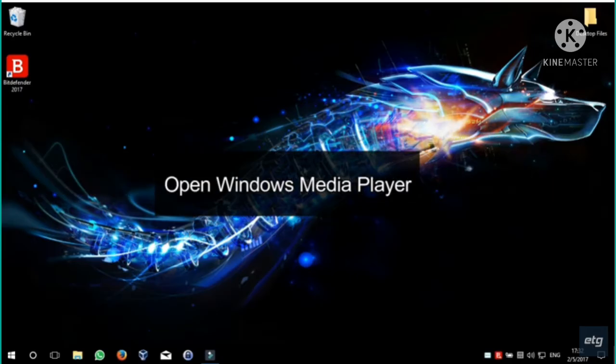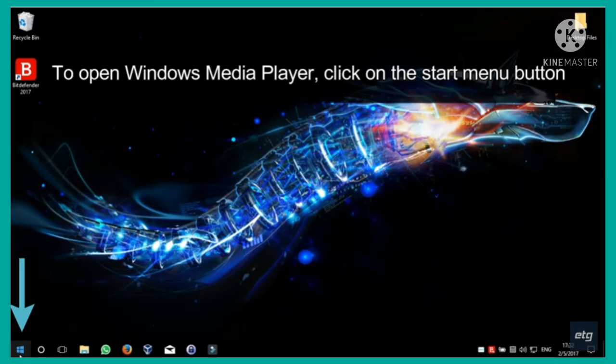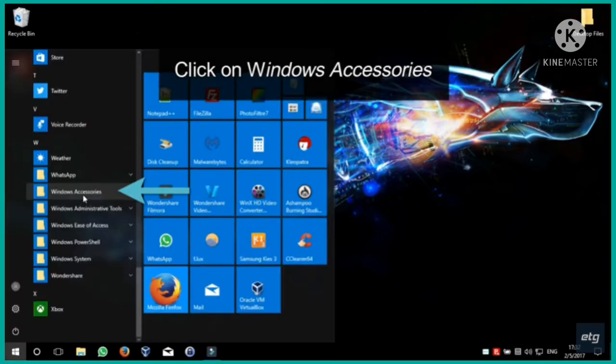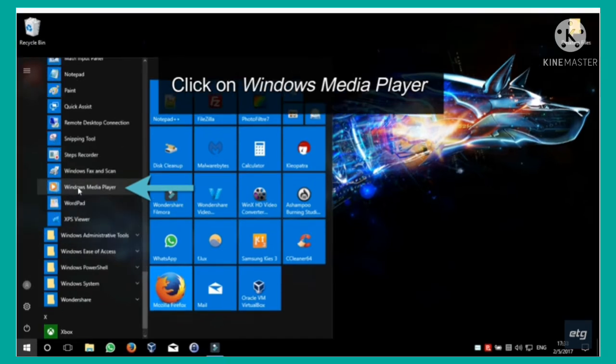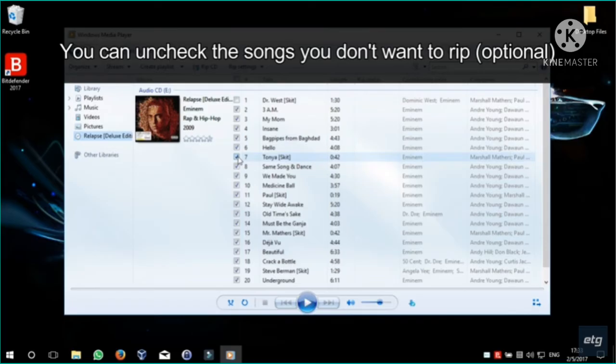So let's see. In order to open the Windows Media Player application, first we have to click on the Start button. After that, click on Windows Accessories and choose Windows Media Player, just like this. Then insert an audio CD in the CD drive. When you insert a CD, you can see the list of songs like this, which is stored on your CD.